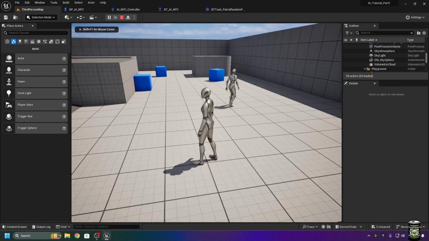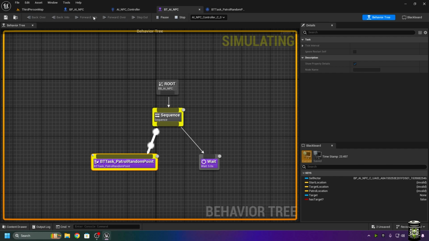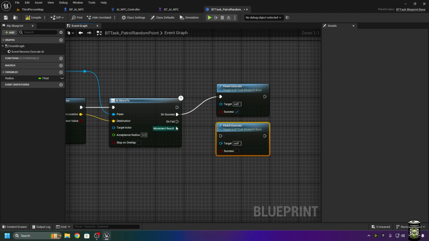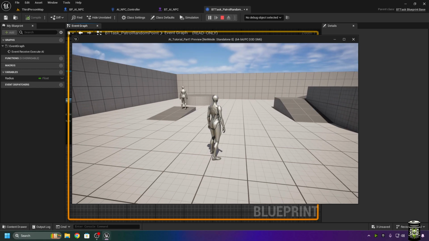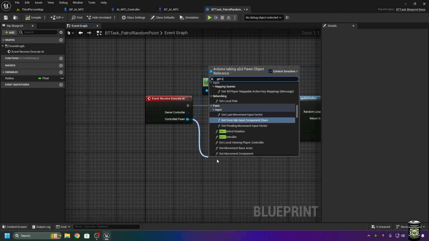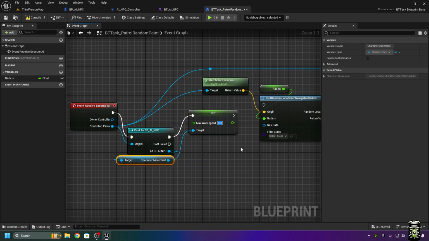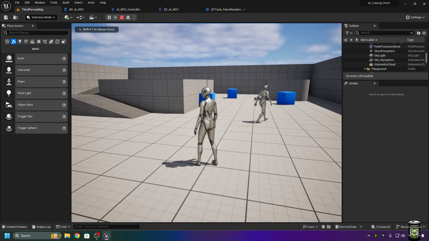There he goes. Wait, now he's only moving one time. You can see that the behavior tree just stops on the random patrol task. I didn't give it any way to say if it passed or failed. The Finish Execute node fixes this. There, it works now. But it's a patrol, not a sprint. Let's change how fast he can move. A cast to get the movement component and set the walk speed to something lower. Much better.